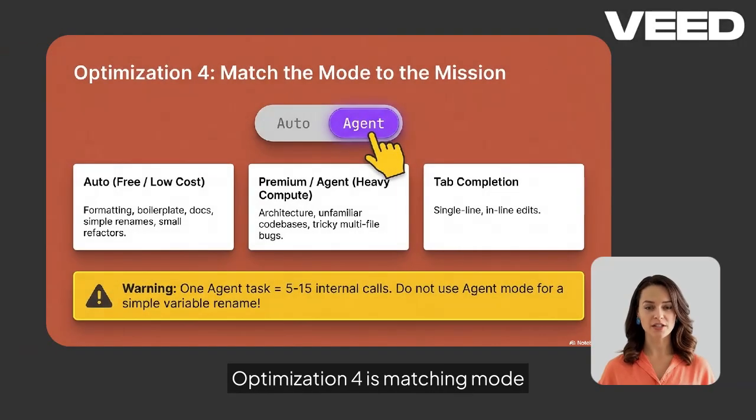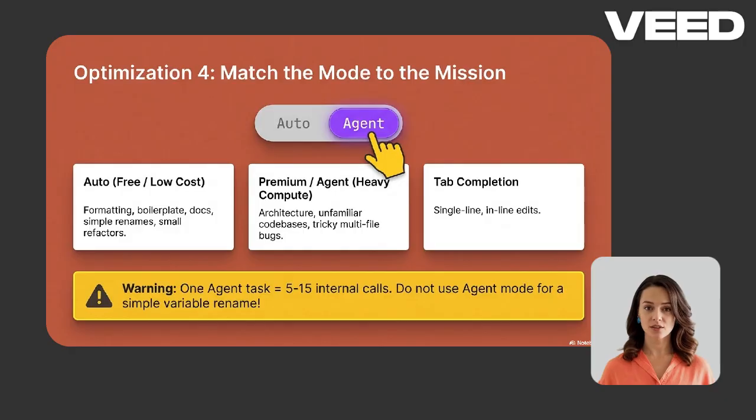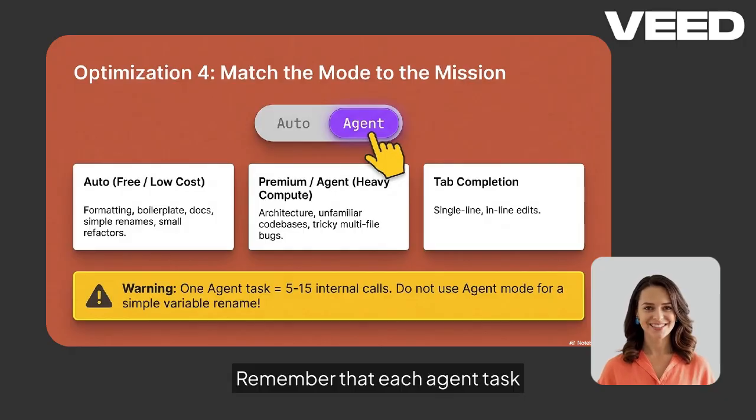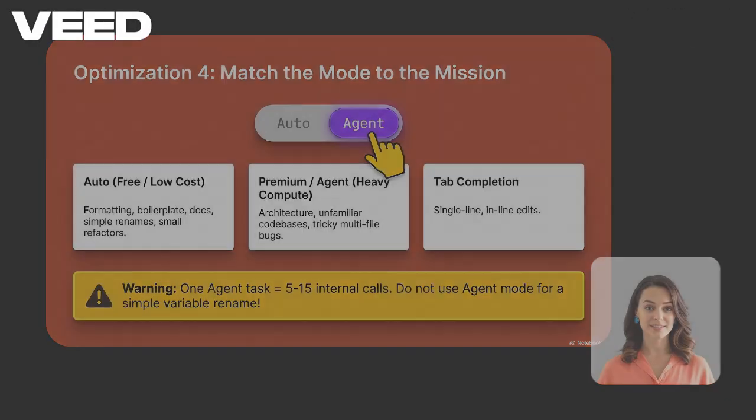Optimization 4 is matching mode to mission. Use auto for low-cost tasks like formatting or boilerplate. Reserve agent mode for architecture work, unfamiliar code bases, or complex bugs, and keep tab completion for single-line edits. Remember that each agent task triggers many internal calls.